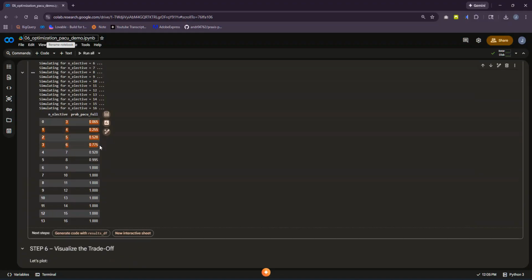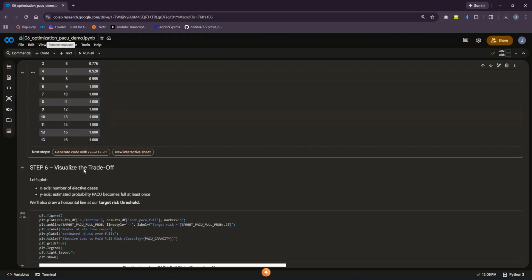And what we're going to find is the answer for the probability of our PACU being full. And so we're seeing between 3 and 6 elective cases, there's definitely a probability of being full, much lower when we only do 3 electives, and it continues to grow until we hit 9 cases, in which case 100% of our simulations end up over full.